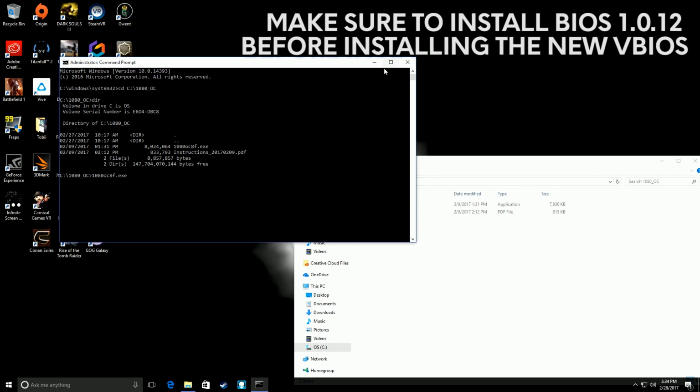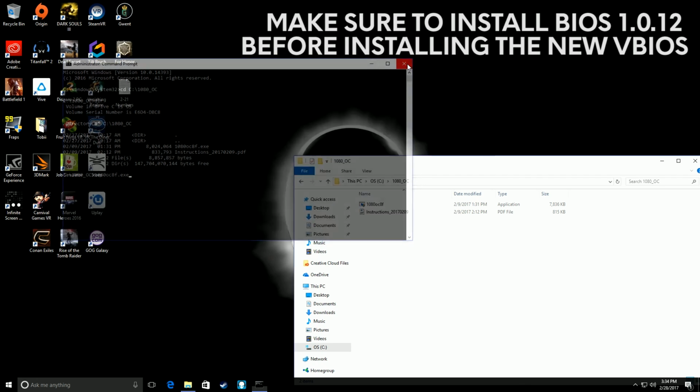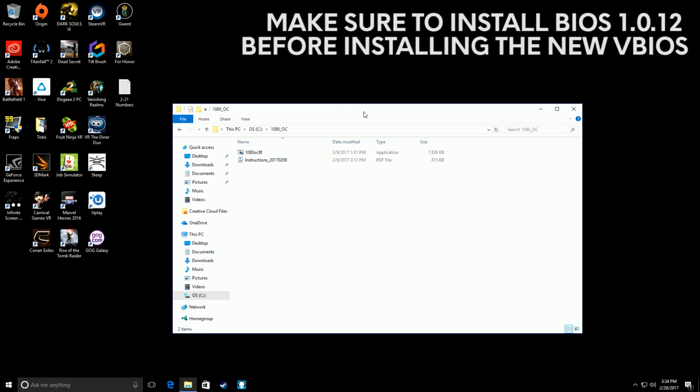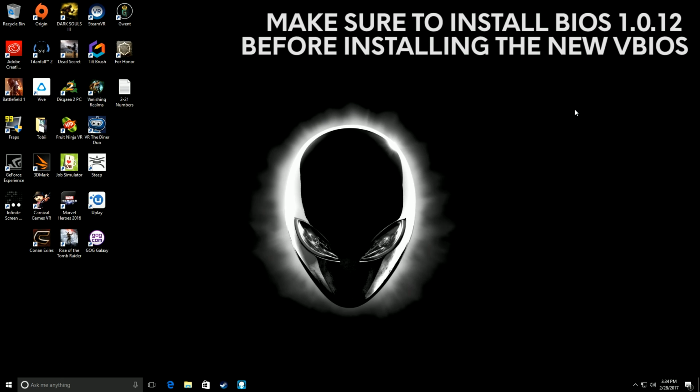You press enter, it'll start saying, oh, whoa, your resolution might change, so don't freak out, okay? Your resolution might change. And then there will be a prompt that says, enter yes to apply and no to not apply. You'll just press yes. Your system will apply the VBIOS and restart, and kaboom, you have the latest VBIOS.